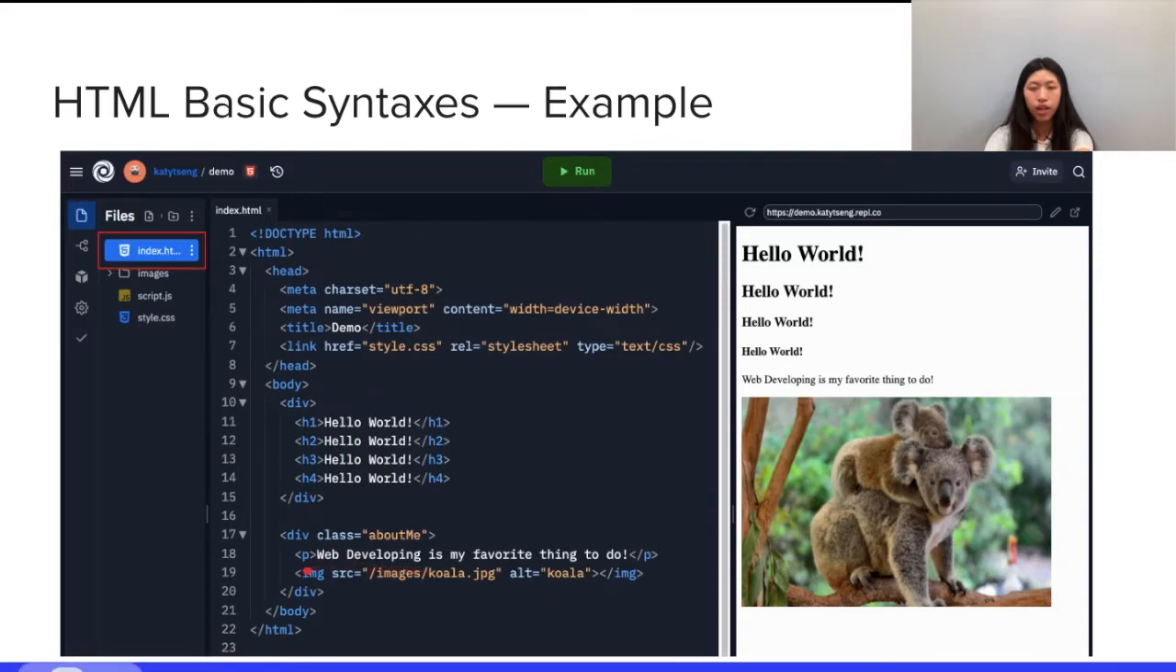When you want to link images, you link them with the src keyword, and /image/koala.jpg is referring to this folder, and within this folder there's the koala.jpg file. So this is an example of an HTML file, and we're going to break down this file more later.